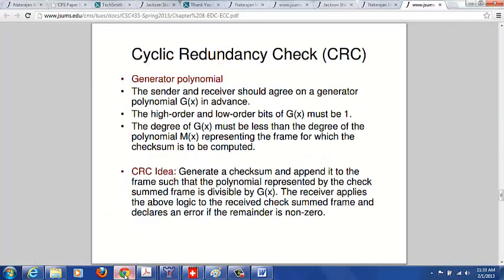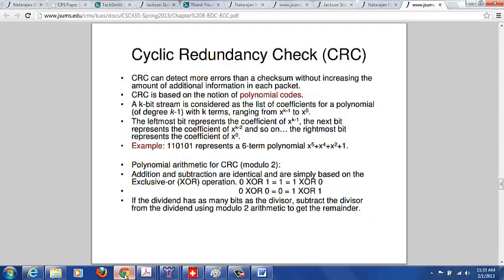Okay, so now we are going to look at how to compute cyclic redundancy check, or CRC. Now this is based on two things: one is polynomials and the other is the XOR operation.